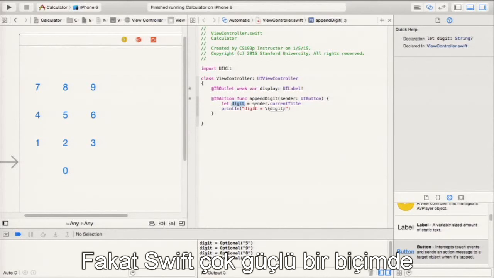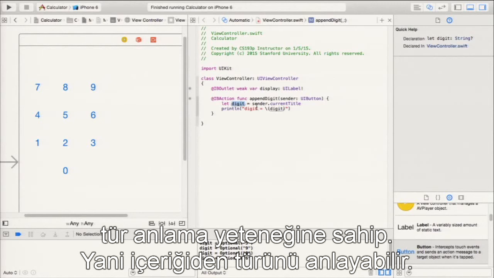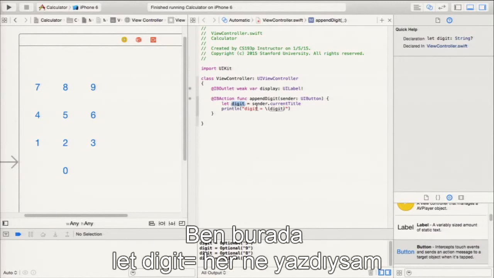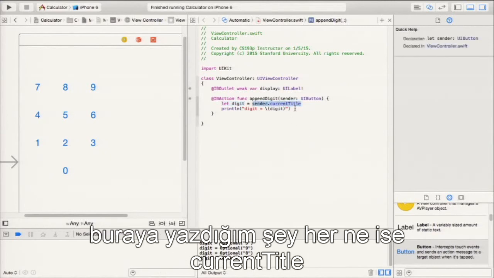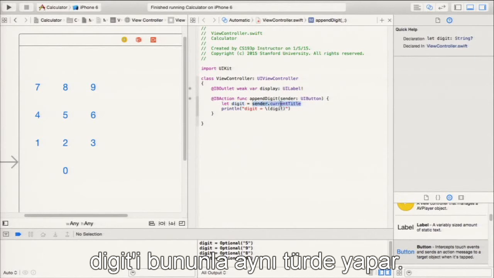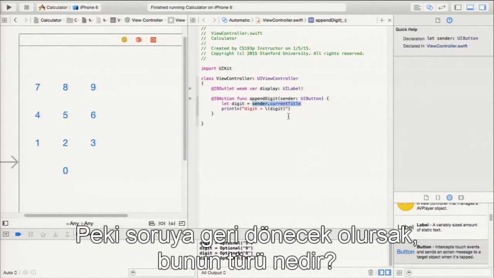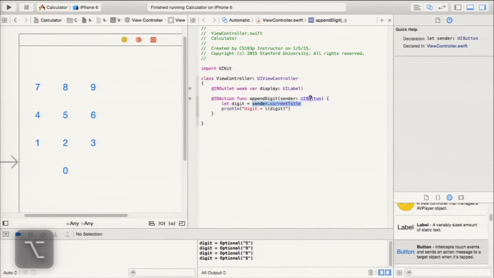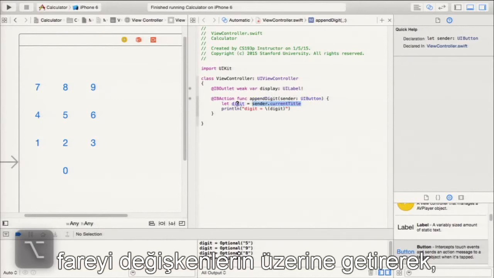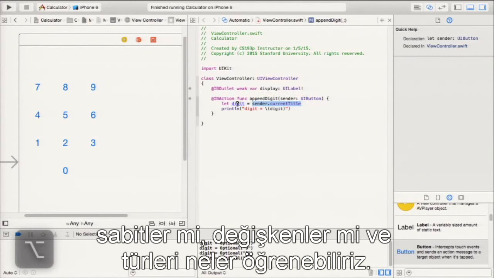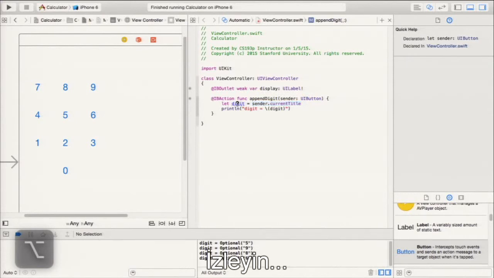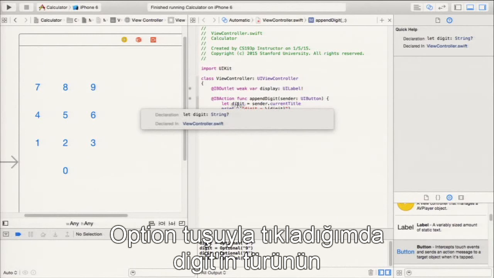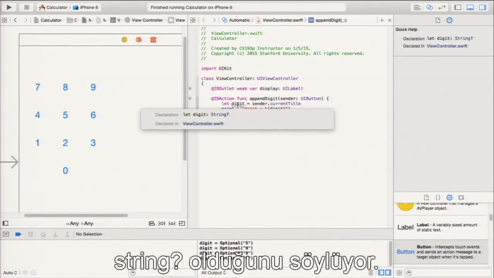But Swift is also incredibly good at what's called type inference. So we can infer the type from the context. So here, I let digit equal whatever this current title is, and so it just made digit be the same type as this. Now, back to the question earlier, what type is that? Well, if I hold down option, just like we used option to go look into the documentation, we can also option click on our own variables to see are they constants, are they variables, and what type are they? So watch this. Option click, it says digit is of type string question mark.